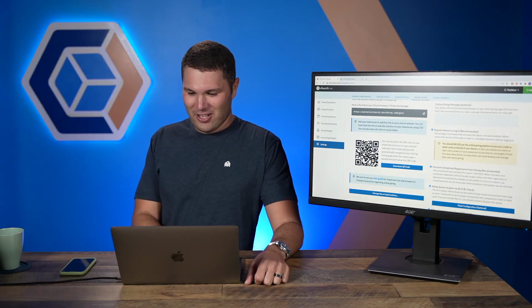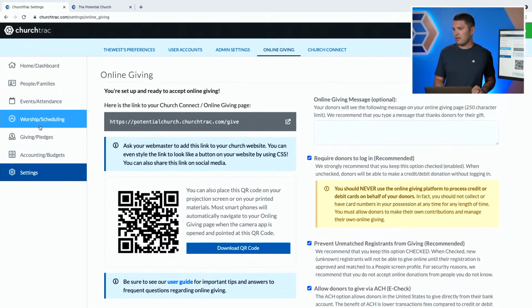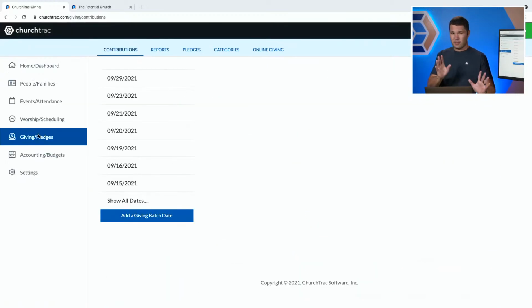How do I set up online giving categories? This is a really big one. If you are using online giving with ChurchTrac, here's some really good news. If you didn't already know this, you can give your people the option to give to different categories. Let me show you how to do that real fast. So I go to giving. I know some people think it's supposed to be on the settings screen. It's actually on the giving screen.